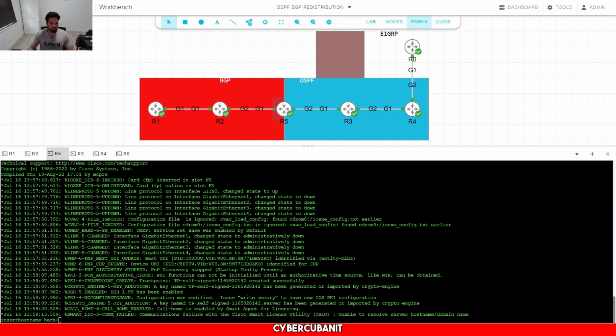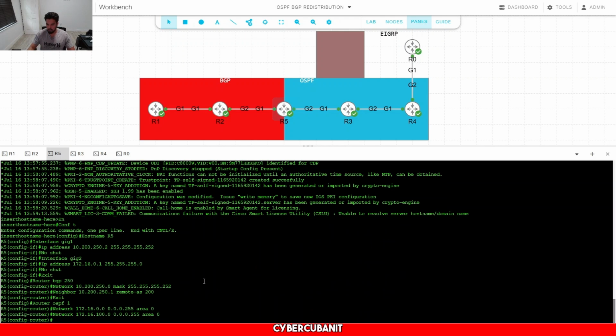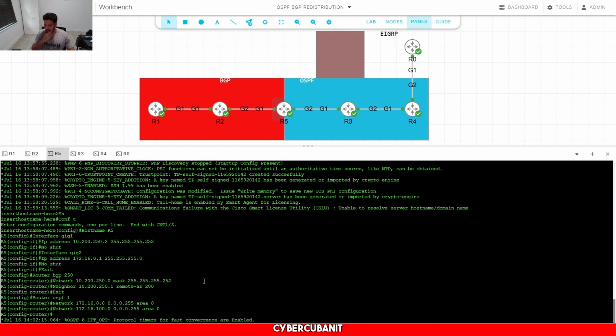So router 5, nothing real special about this. Only thing that's different is obviously it needs a config for BGP and OSPF, since it's gonna be the one redistributing between the two domains. So boom, copy that, paste that. I'll give you guys a second to take a screenshot of that if you need it.